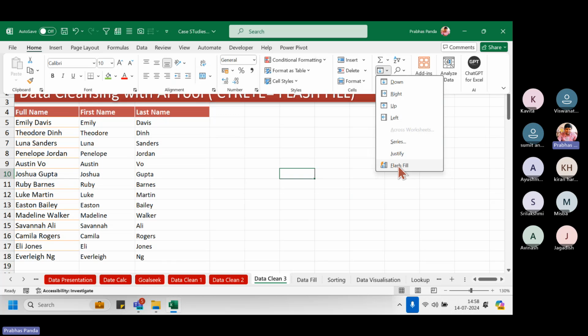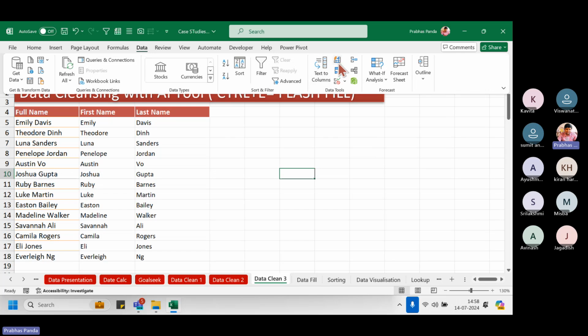This is location number one. Else, you can go to your Data menu as well. There, next to Text to Columns, you do have Flash Fill. So the choice is yours. Whichever is comfortable for you, you can make use of that. Not a problem.